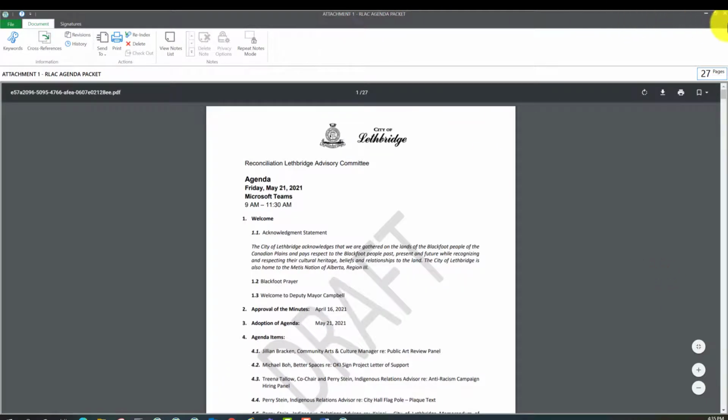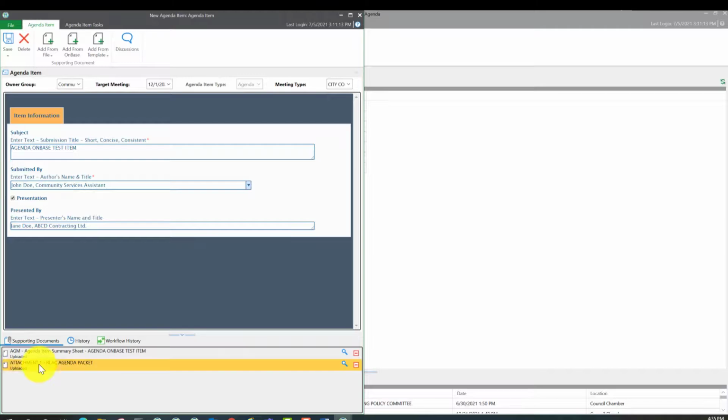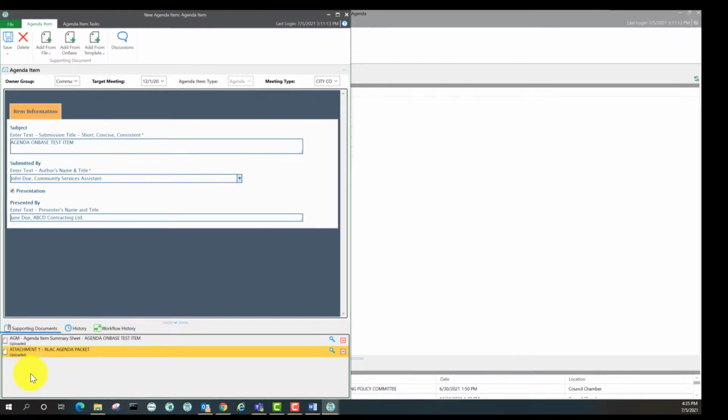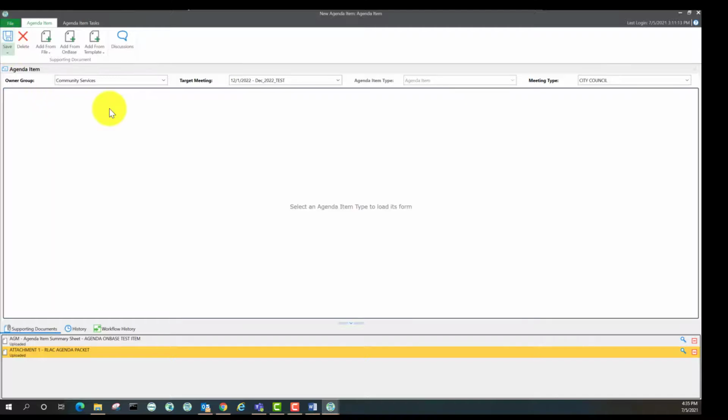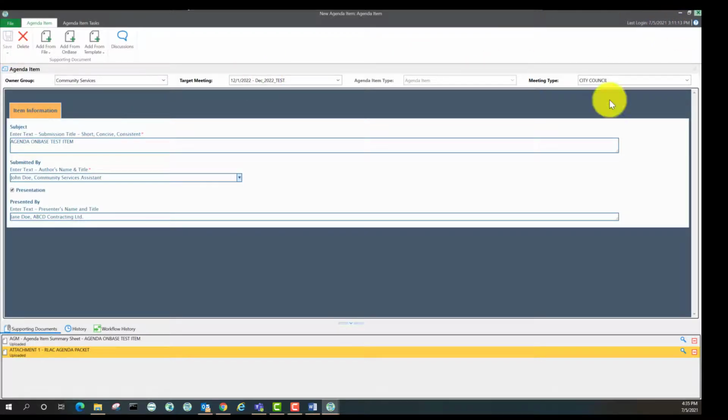Then you can repeat this step for your attachments 2, 3, 4, whatever else may be needed there. So once you have your report in there and your supporting documents, I always do one last save. You can X out of there.